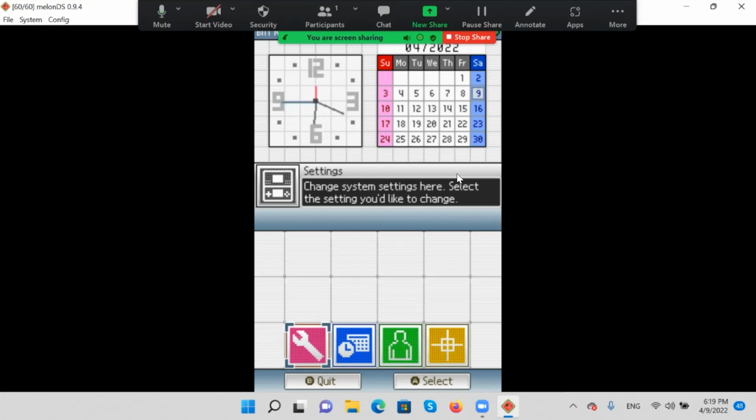Zoom mode. Settings. Change system settings here. Select the setting you'd like to change. Play button. So select the setting you'd like to change.